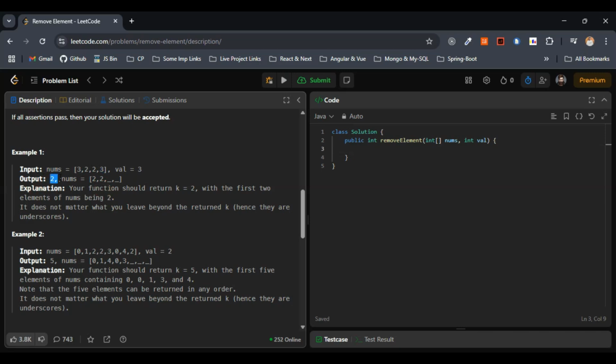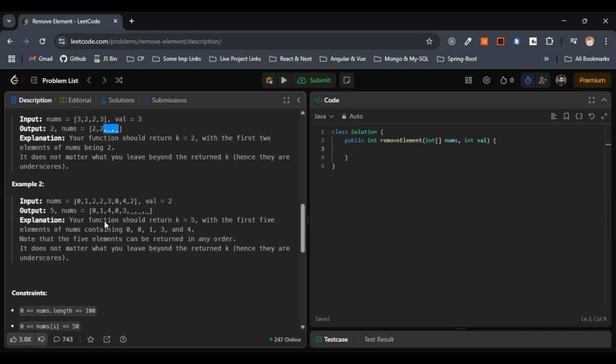So the output is 2, because we have two elements left, and the nums array is left as 2 2, and the other two are blank here. That's what they have given in the explanation as well. Our function should return k equals 2 with the first two elements of nums being 2. It does not matter what you leave beyond the returned k, hence they are underscores here. I hope this is clear, right?